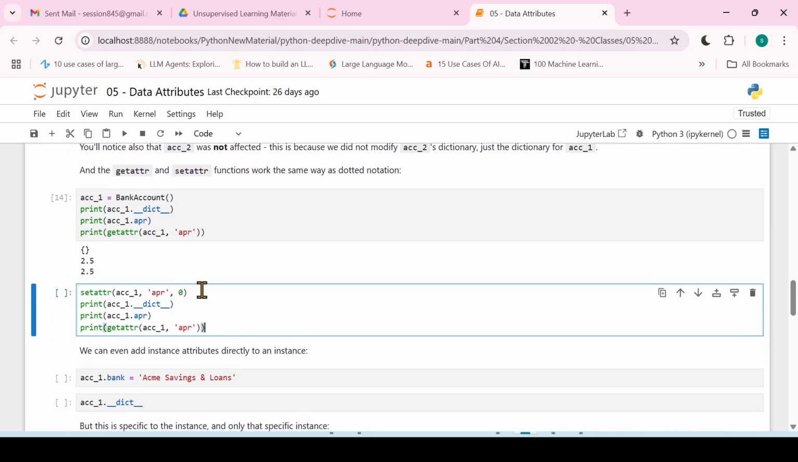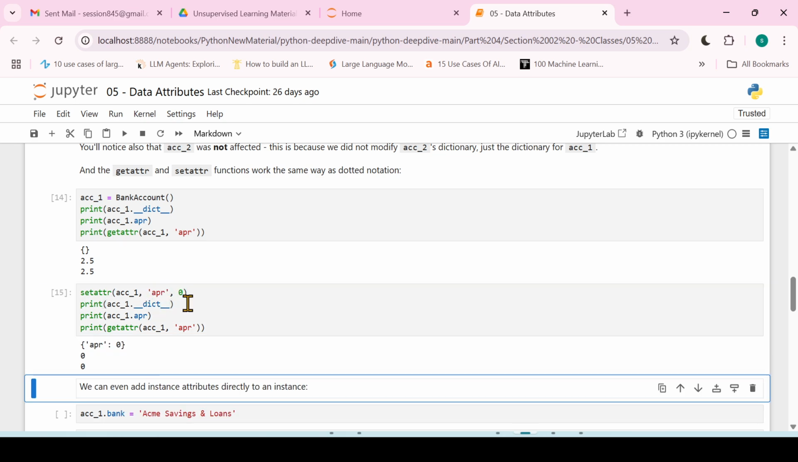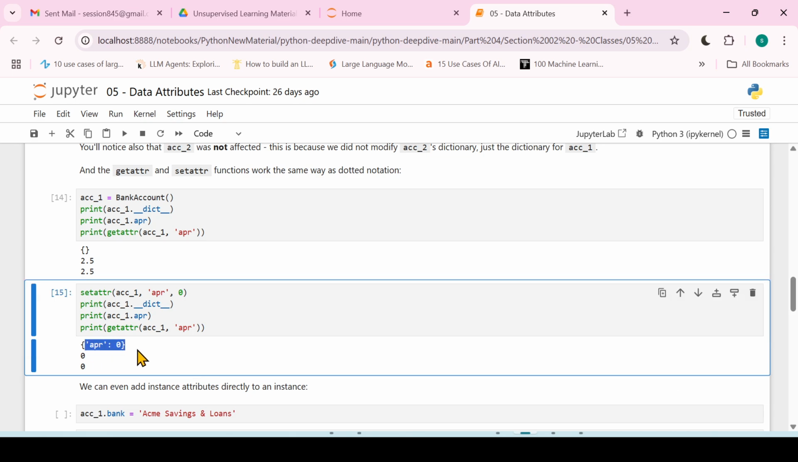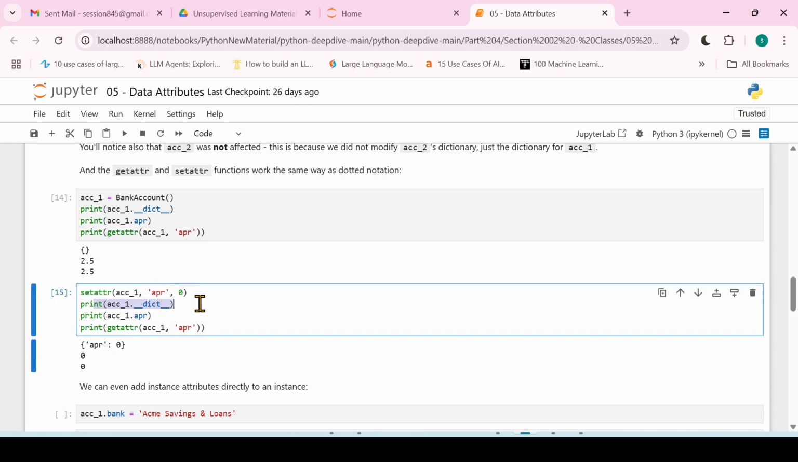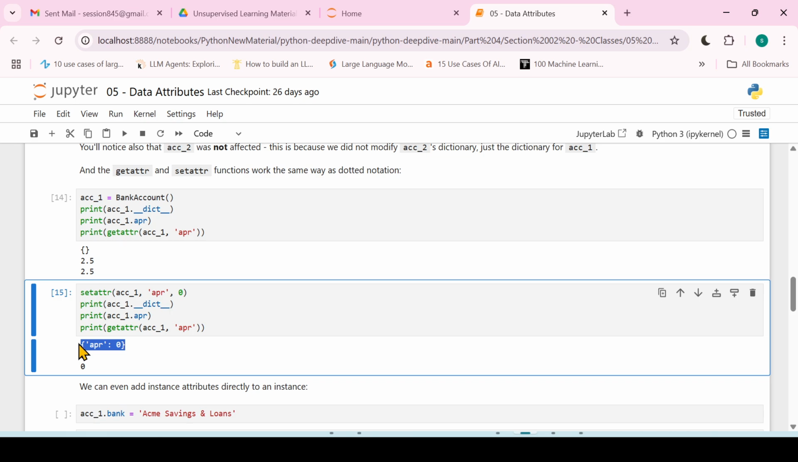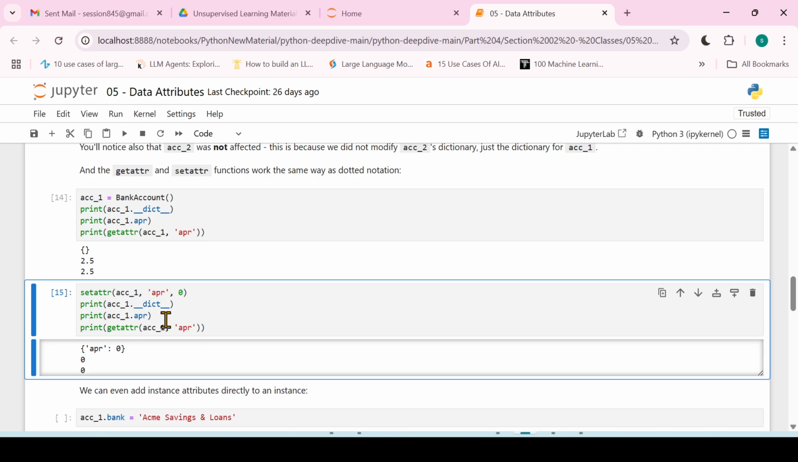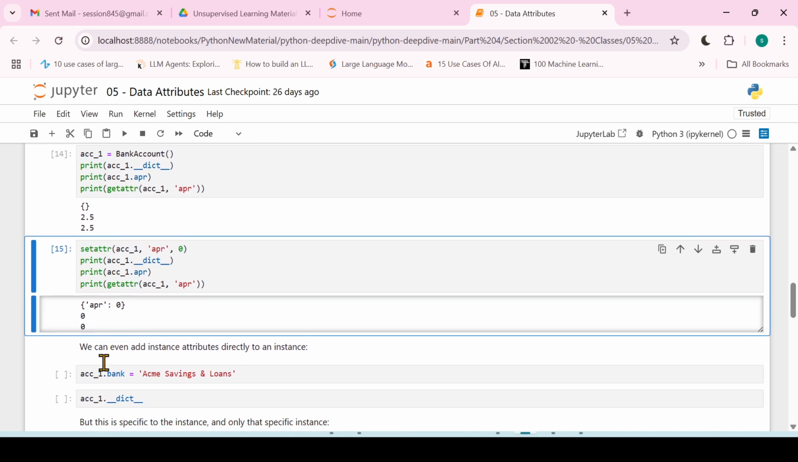Now here we are setting the new value on account one, right? And then the APR value is 0. And this time we'll have this dictionary value. When we do account one dot __dict__, it will give you this dictionary with the attributes and their values. And then the APR value is 0. And then we are also accessing it with getattr, which is 0 as well, right?